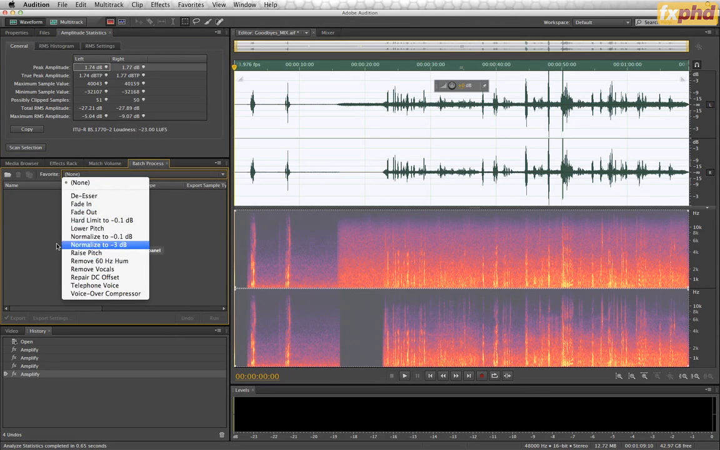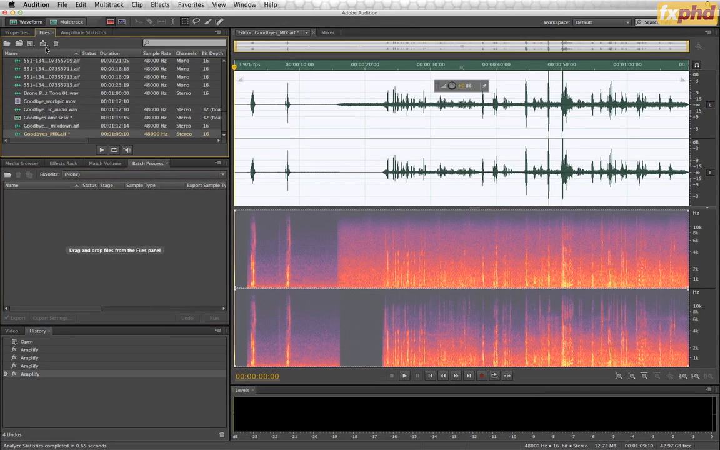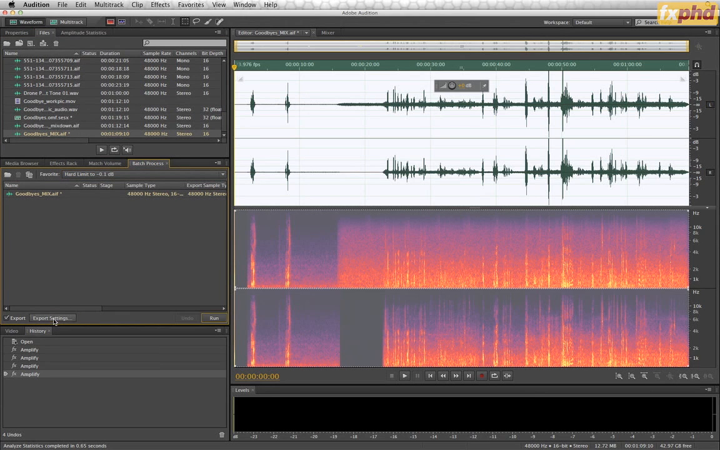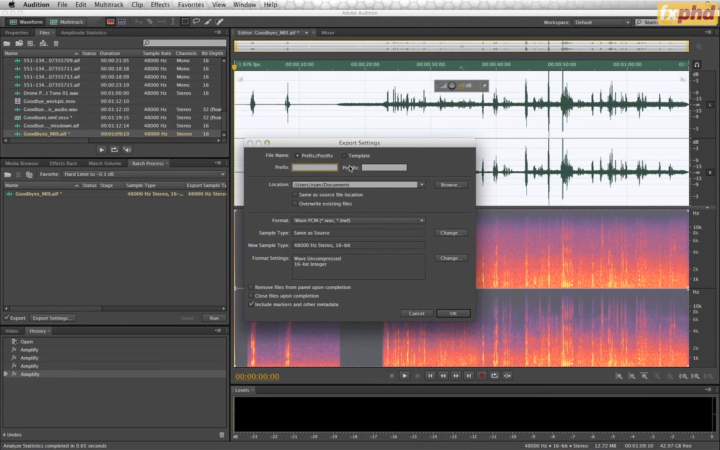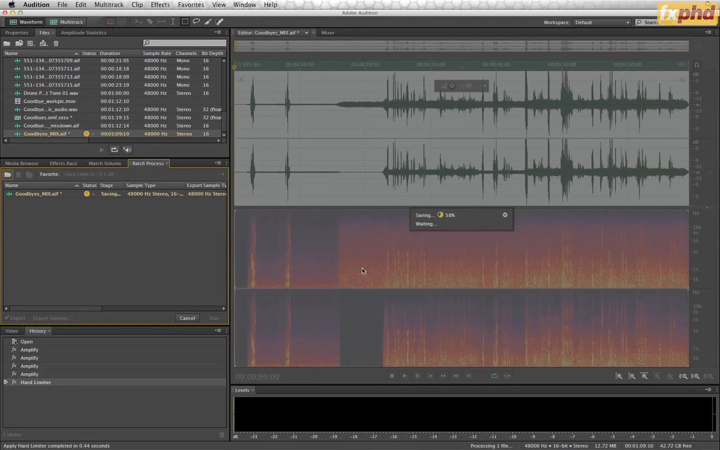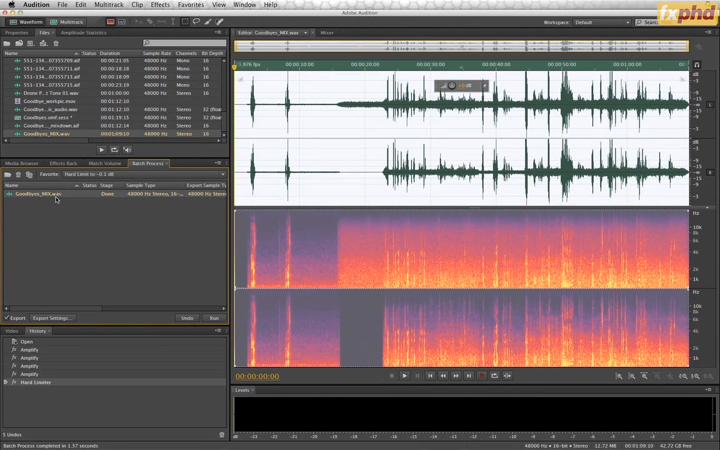Batch process is if you set up a favorite, you can then apply it to a bunch of different clips. So if you know that for this mix we're going to want to do a hard limit at -0.1, then you can apply that, and then you can set up where it's going to export to with what prefix and postfix on the name, and then where it's going to go, and then all the settings for the file. Click OK, and then you hit run, and away it goes.